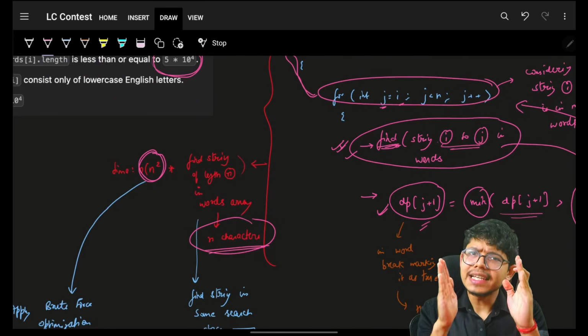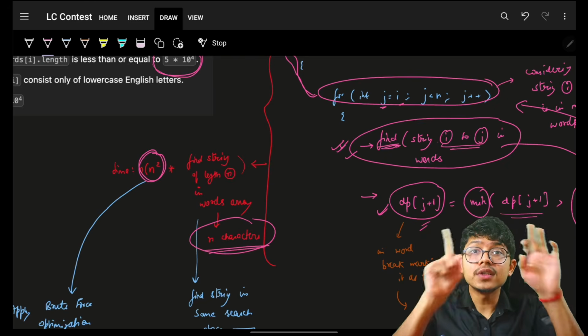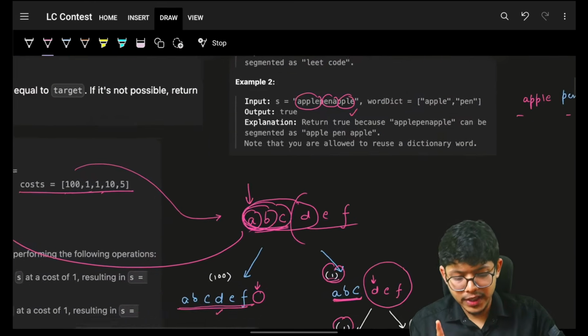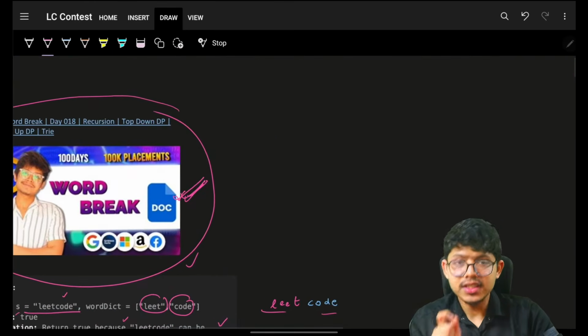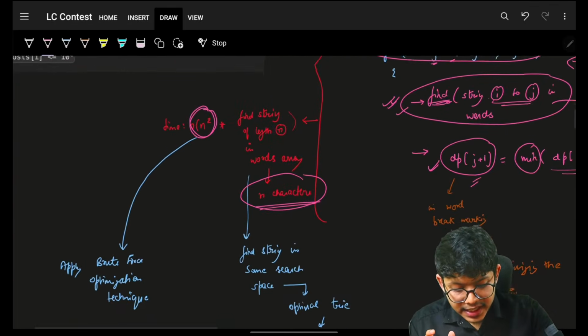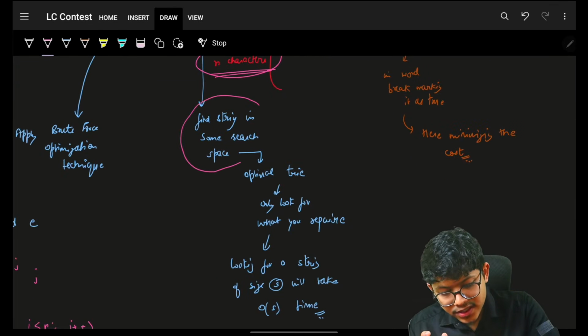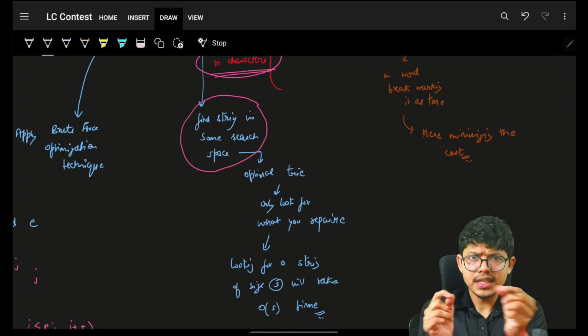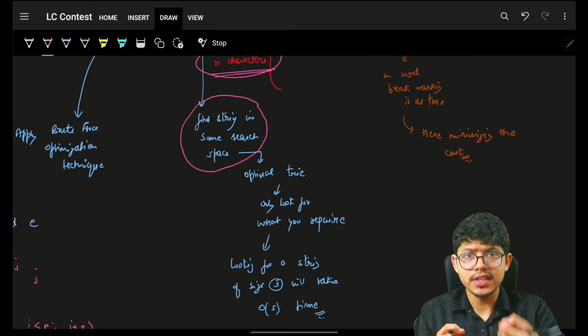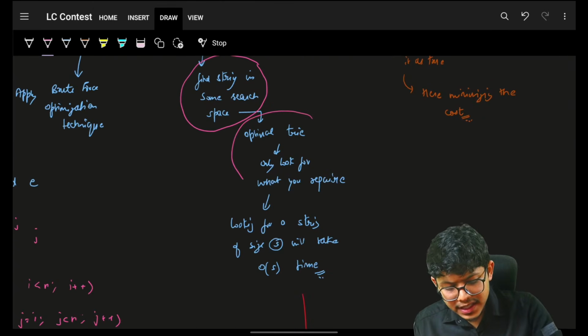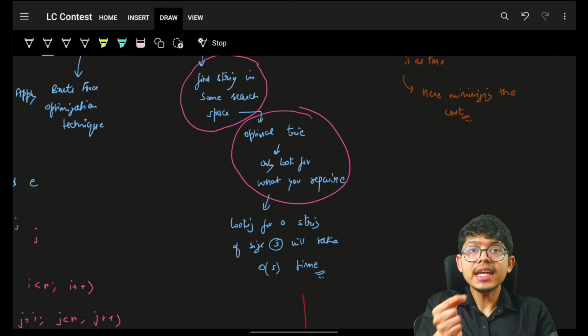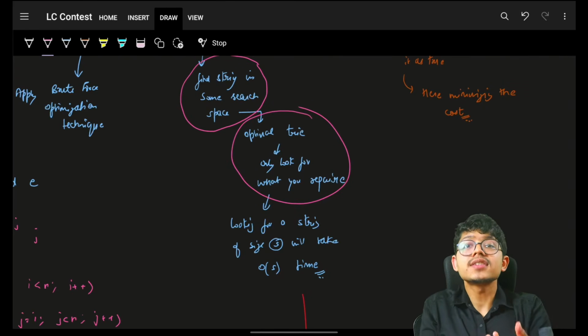I just have to check: is that string inside my words array or not? That we had already seen. The optimization is via a trie, because a trie is something you use when you have to find a string, and its existence, in some search space. We can make use of a trie because it helps us remove the redundant searches.